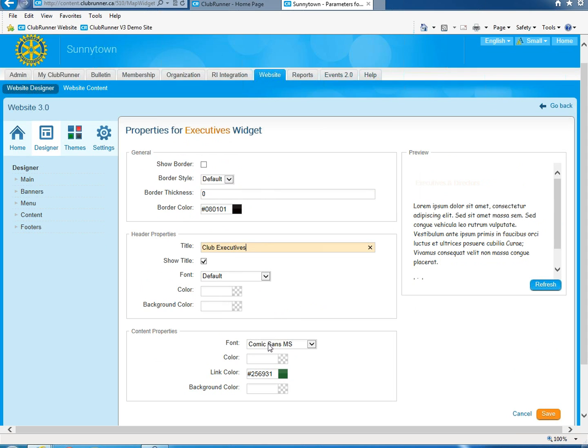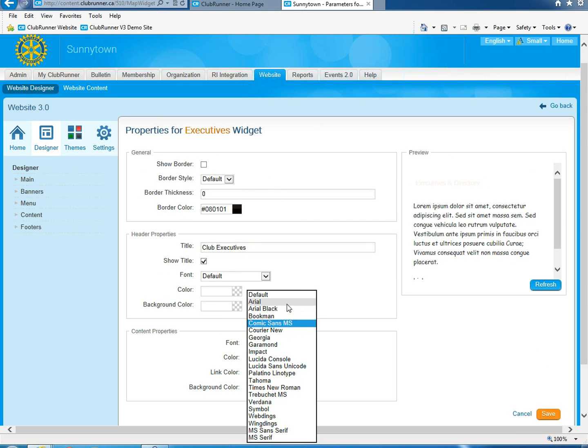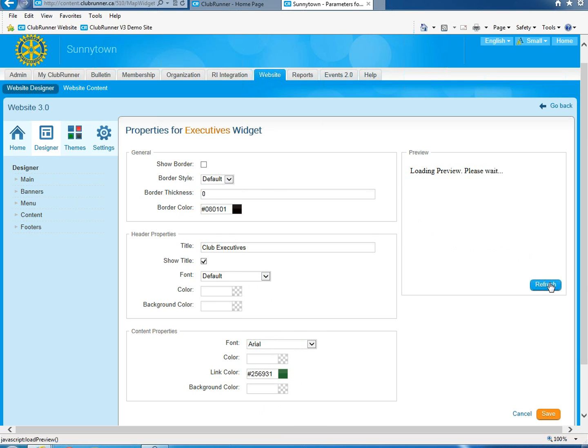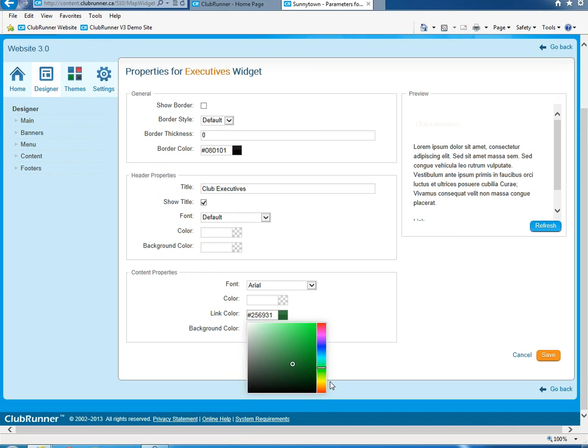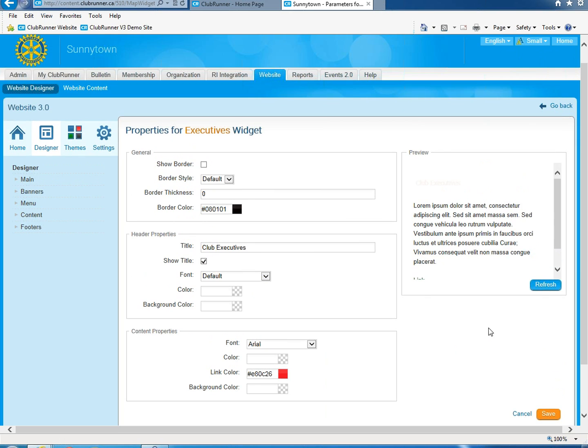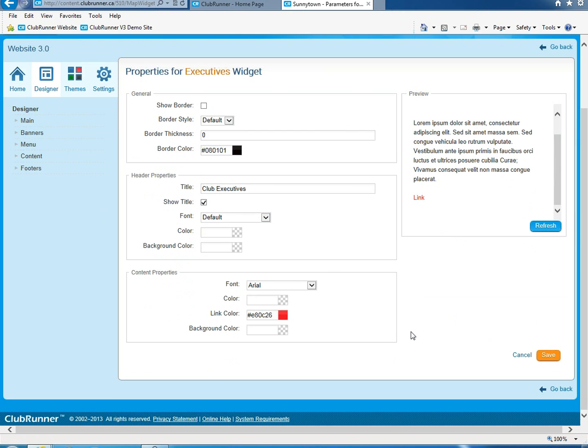So this is where I went and changed the font within it to Comic Sans. I can go back and change this to Arial. Click refresh. We'll see that it does change here to Arial. I can change the color of it, and here's where I changed the link color to green. We can click on this here. We'll see our little color wheel. If we want to make it, say, red, you can click on red there and select a different shade of red. All right. We can click refresh here, and we can see our link is now red.